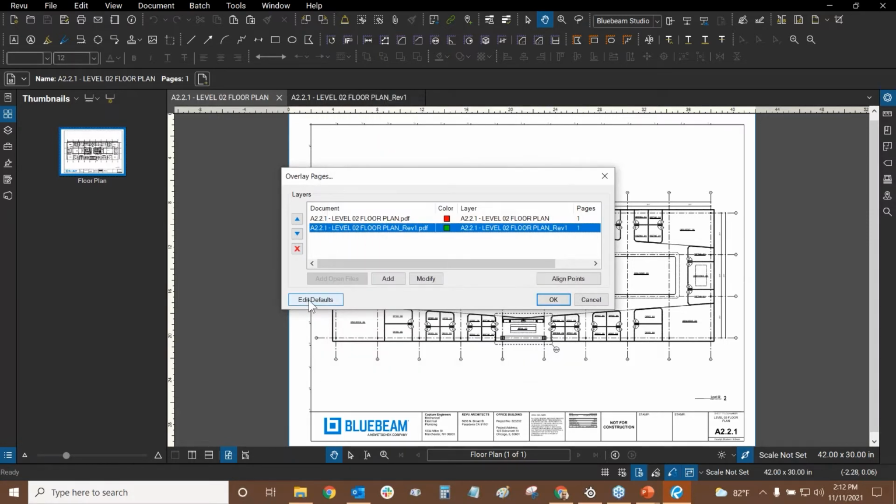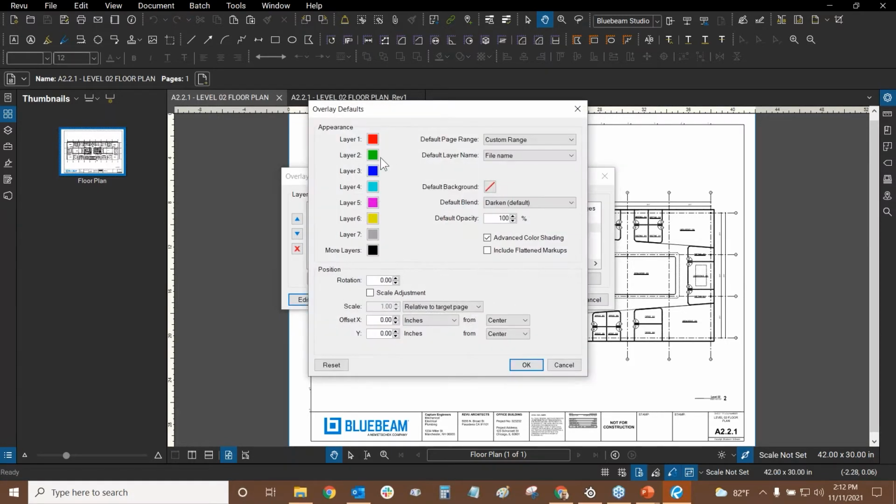We can also click on edit defaults, and you can choose what default colors you want to use. For example, I don't really like to use blue or cyan right next to each other because they don't really contrast each other that well. Blue is a good contrast. So what I could do is swap layer 4 and layer 5 with each other. I could use a magenta for layer 4 and layer 5 could be cyan instead. I think that'll be a little bit better. So you can edit all of your options right here. And then I'll just click OK.